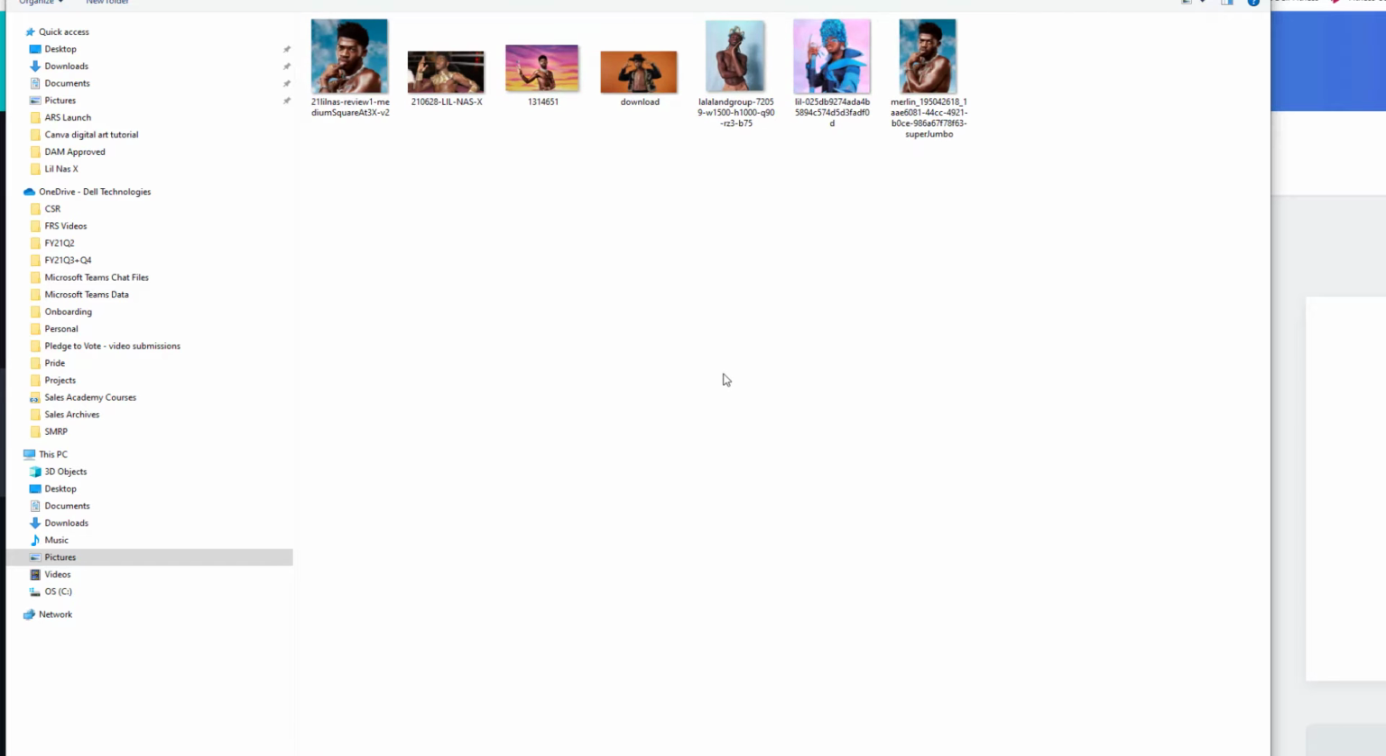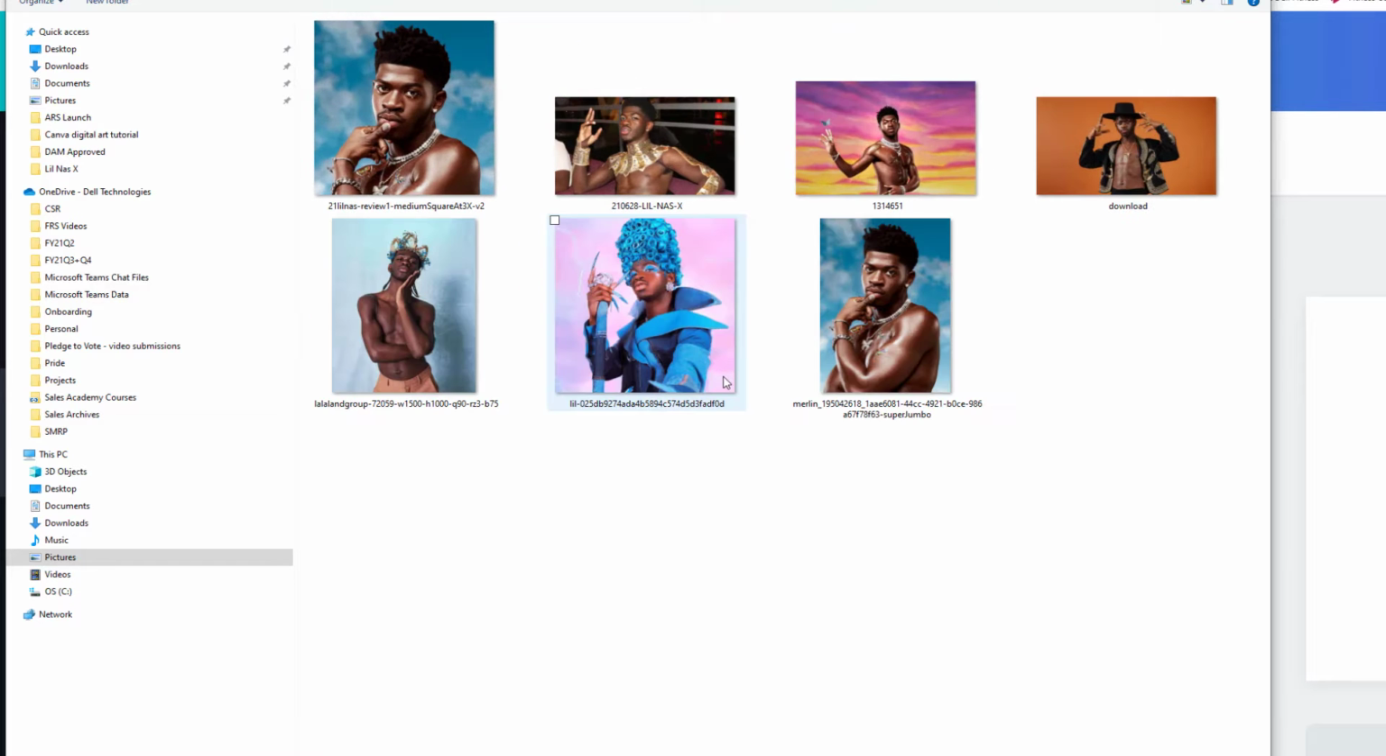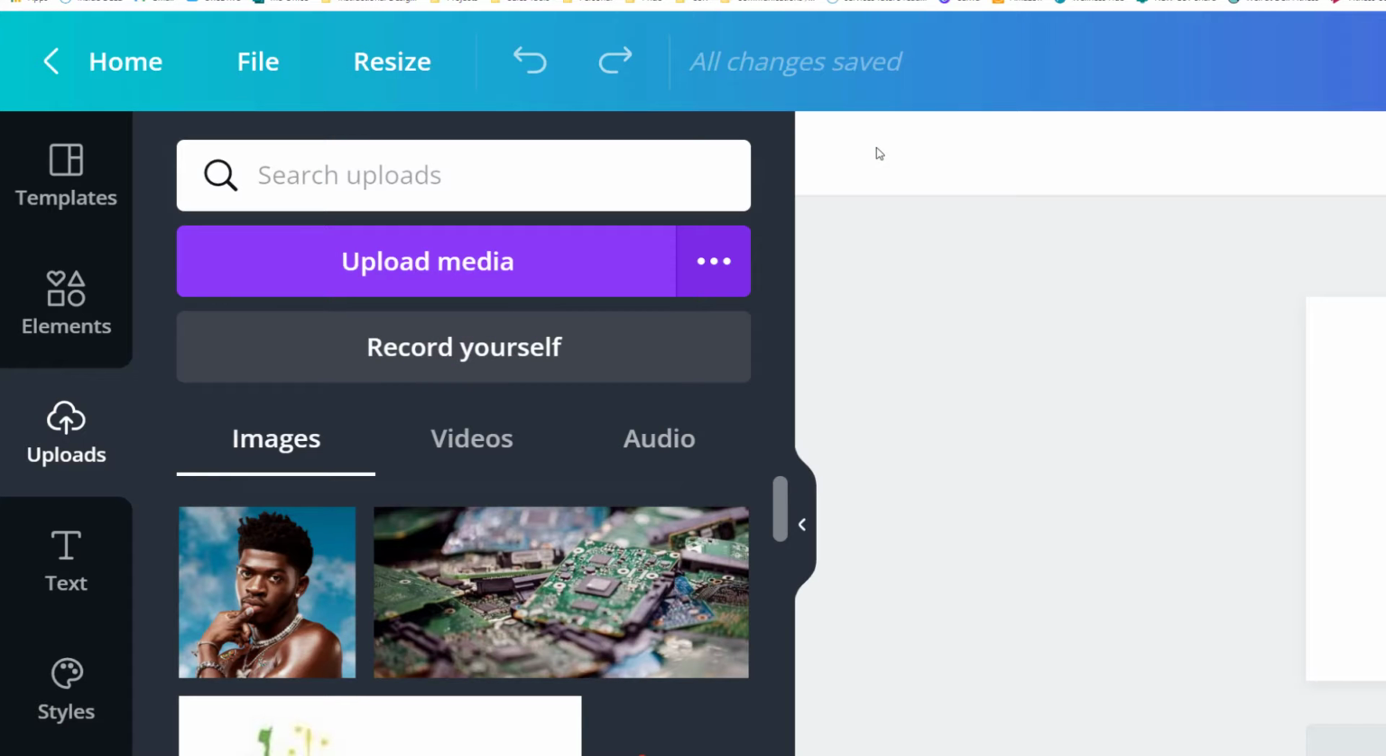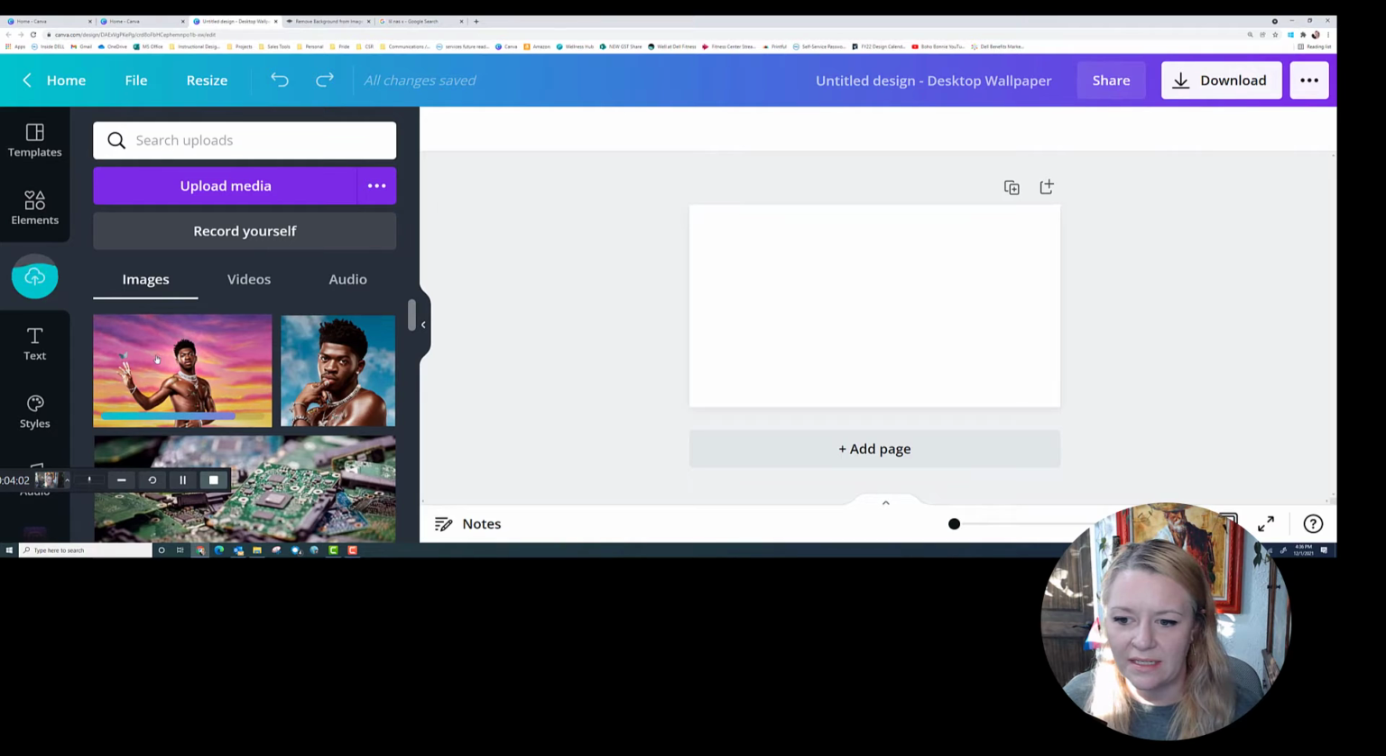And so let's go ahead. I want to make sure that it's one of the ones that's more of a landscape layout. And so let's do this one. I think this one will look really cool. So all I got to do is click on it and it's going to automatically take it over here.